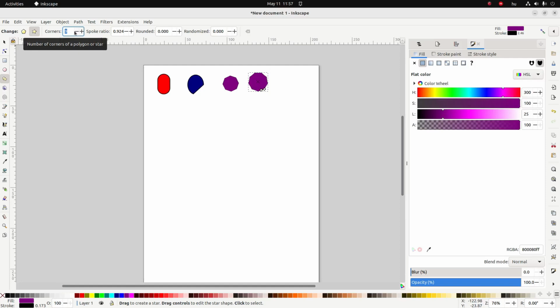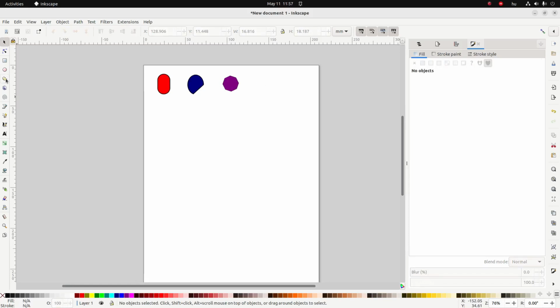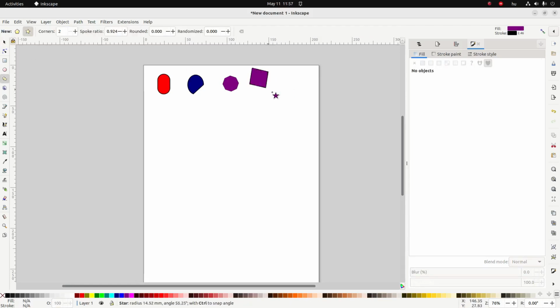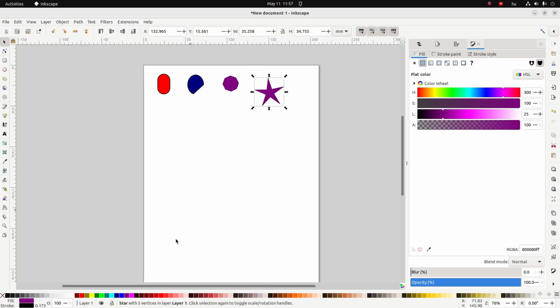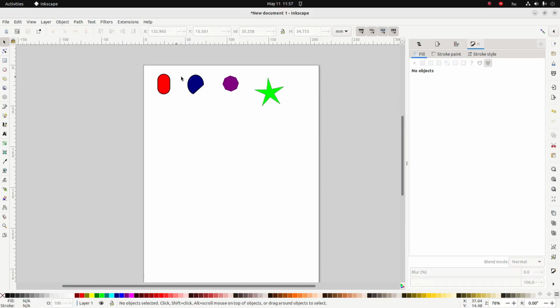Oh, why didn't it be a star? Okay, let's delete it. Delete that. Start again, make sure we have star. Why is it not a star? It's probably, that's why, right? The spoke ratio wasn't good. Okay. And let's make that one green. Okay, we have 4 objects.